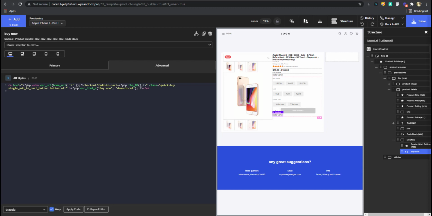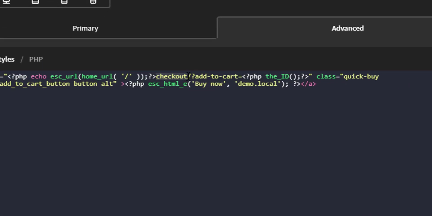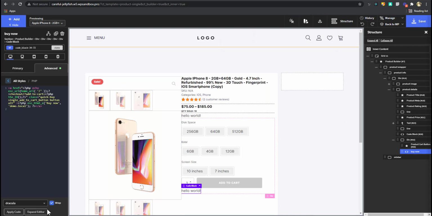So what we're having here is a code that simply outputs the quick buy and then links that product directly to the checkout. So that's what this code does. If you want this code to go to the cart, I think you're going to change this checkout to cart. So if you want it to take directly to the cart, you change this to cart. All right, so let me apply that code so you can see it echoes out that button.